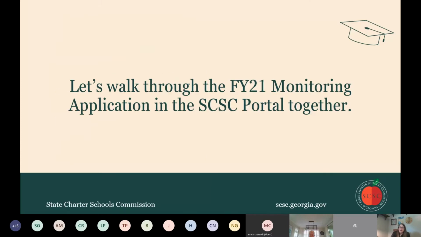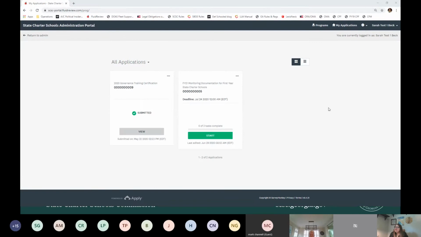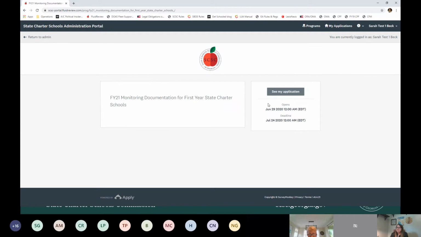So now I want us to walk through the FY21 monitoring application in the SCSC portal together. Get it pulled up. So when you log in to the SCSC portal, this is what you will see. So I see this is for a new school who is under their first year of authorization with the SCSC. This is what I would see. So I'm going to click on the FY21 monitoring documentation for first year state charter school. From here, I'm going to click see my application.